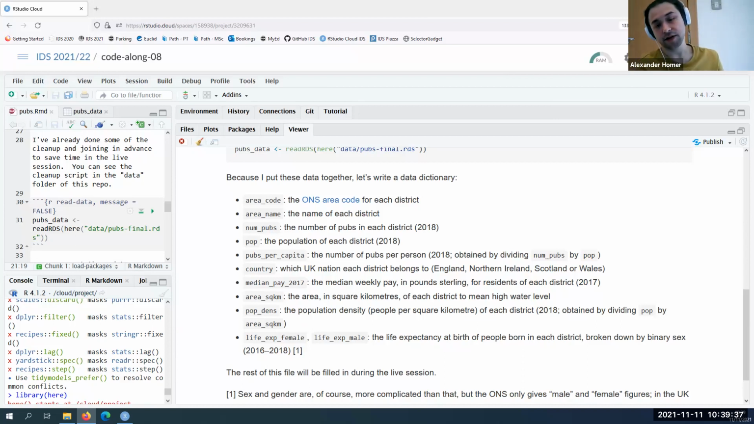And then finally, we've got life expectancy. So the life expectancy at birth of people born in each district. They give the data for female and male. As far as I know, everybody's birth certificate in the UK has to have either female or male on it. There's no intersex option on birth certificates. So that's why it only has those two sex variables in here.